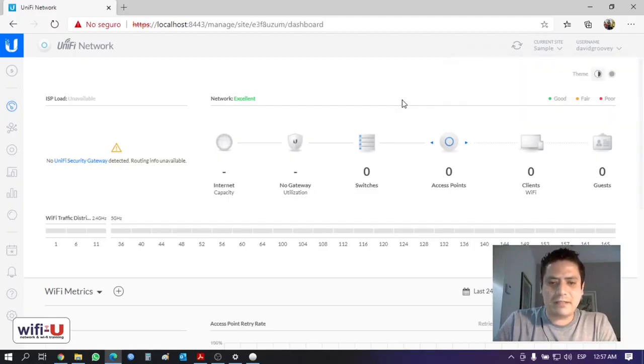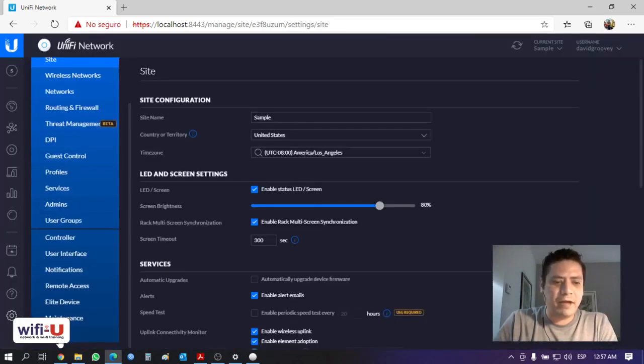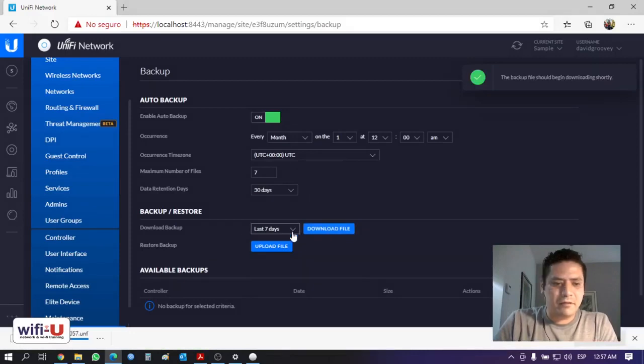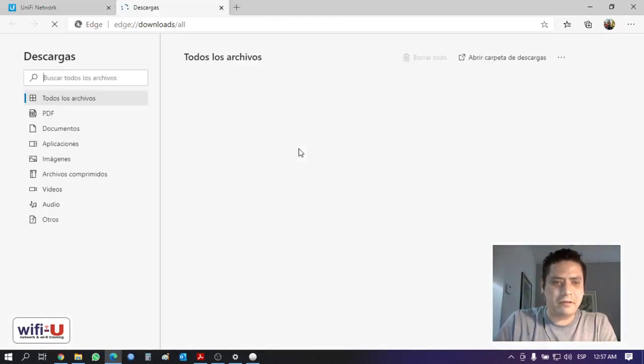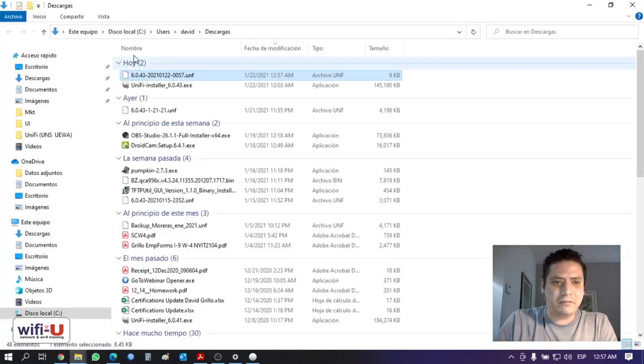Now I have this sample site, and now I have two sites: the sample site and the default site. So now what we're going to do is go to settings and down to backup. I'm going to create a backup file of this controller on my PC. This is going to be my backup file, and it's going to be in my downloads directory.